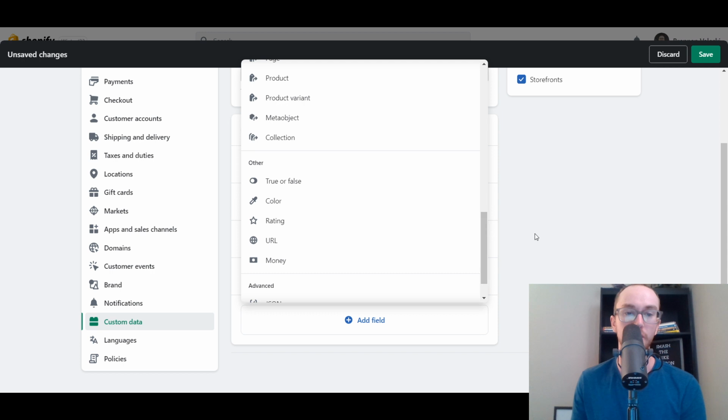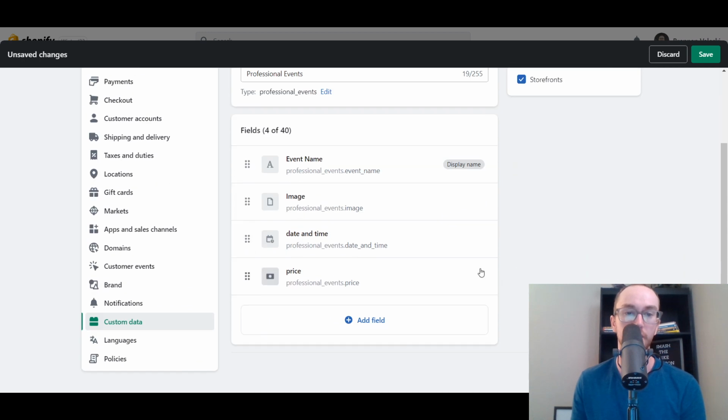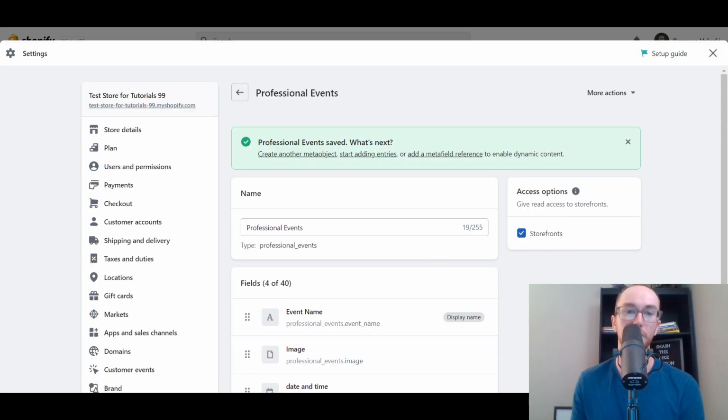So that's what we're going to keep here for the event. So we have our name, image, date and time, and a price. So I feel like that's probably good. We're going to click save. Now we have our professional events meta object.